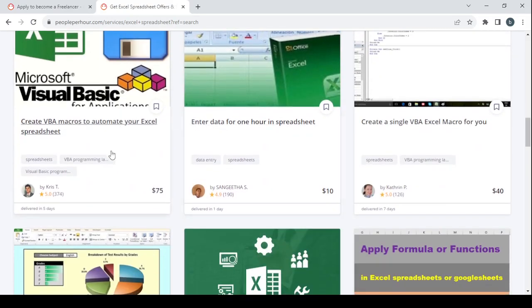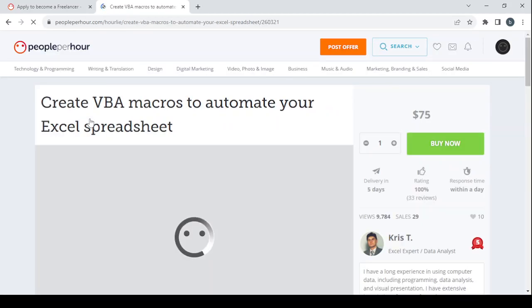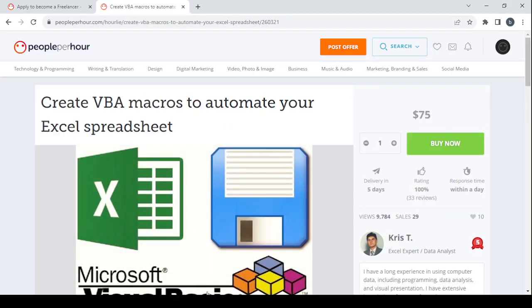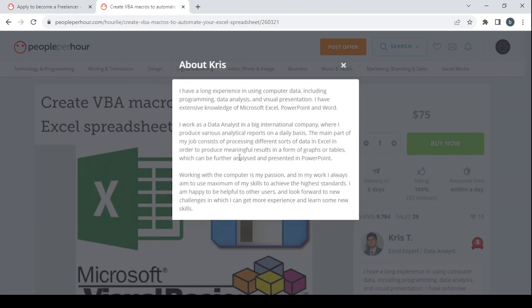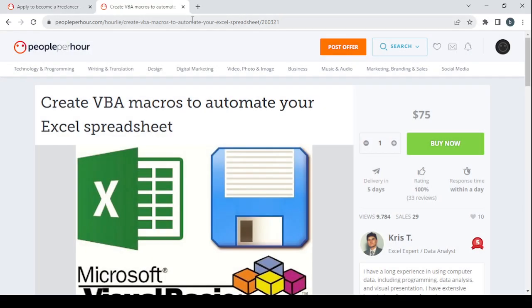Let's check another one, this one with $75, and his name is Chris. So here we're going to check Chris's description. This is also a good description. It's small and well organized as well. So that's enough for inspiration.